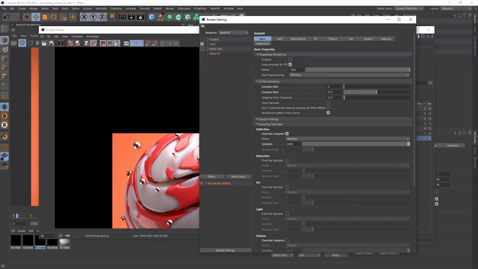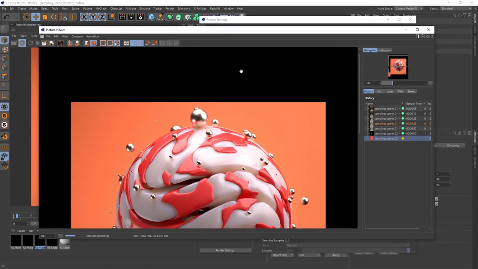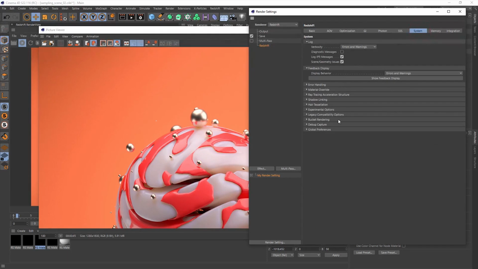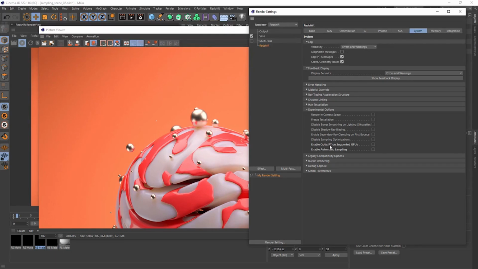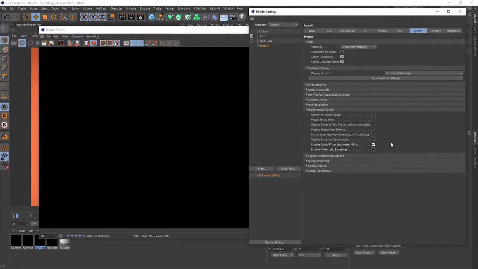For example, we have a lot of reflections here, and we up them. 45 seconds. Now we go into system, and if you have RTX cards, you can enable RT support on your render cards. And we hit render. I think this technology will be improved again and again.